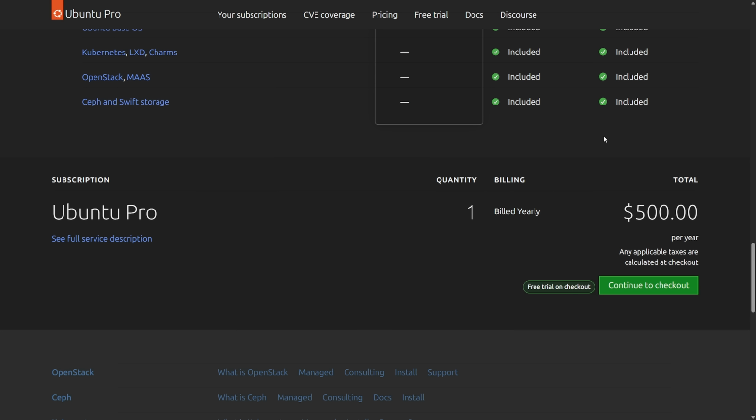Anyways, now let's talk about why Canonical would want Ubuntu Pro, and specifically on WSL. Well, the subscription here for Ubuntu Pro, after just selecting a couple things up above, is $500 per year. How does this break down? Well, we'll get into it.